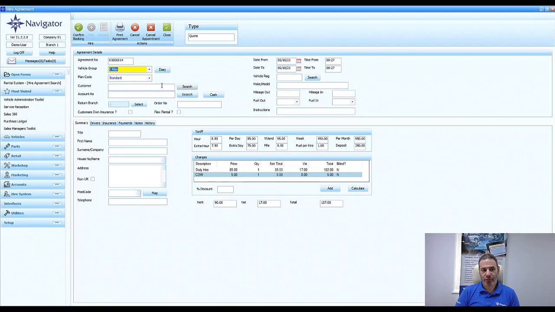We could either pick a customer from the database, or if we've got a credit account, we can pick a credit account here. But what I'm going to do is go down to the bottom and type in a customer's details, somebody we've not seen before: his name, his surname, his address, his postcode. We've got a postcode look-up there, which gives us the address, and we pop a phone number into it.